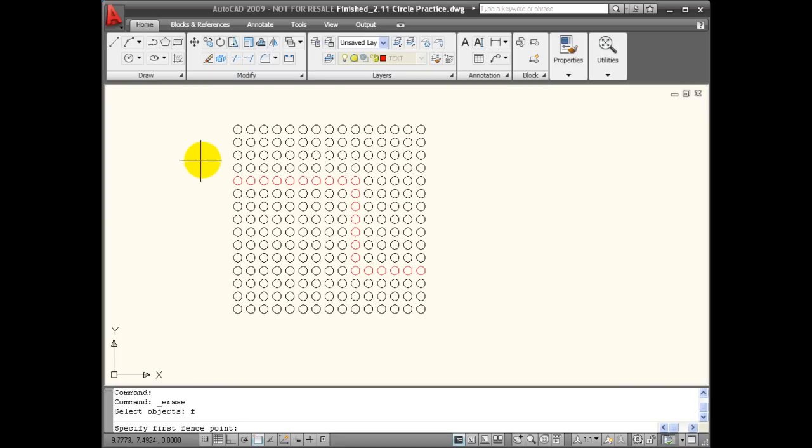And now it says to specify the first point of the fence. I'm going to go right to this object, and I can even snap to it, and it looks like I'm drawing a line. And actually what I'm doing is drawing a line that acts as a selection fence. I can keep drawing the line, and every object that crosses this fence is going to be selected when I hit enter. So now you can see that all of those objects were selected, and now I can hit enter and erase them.